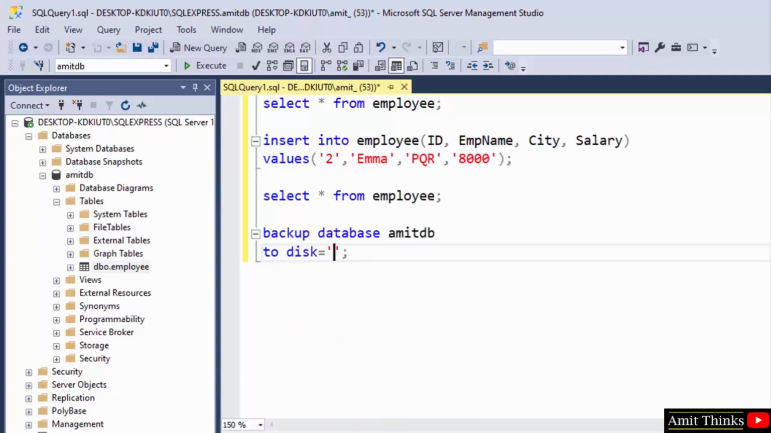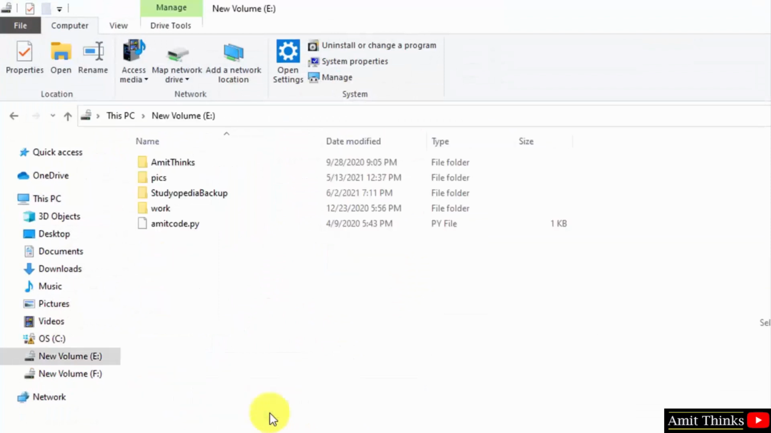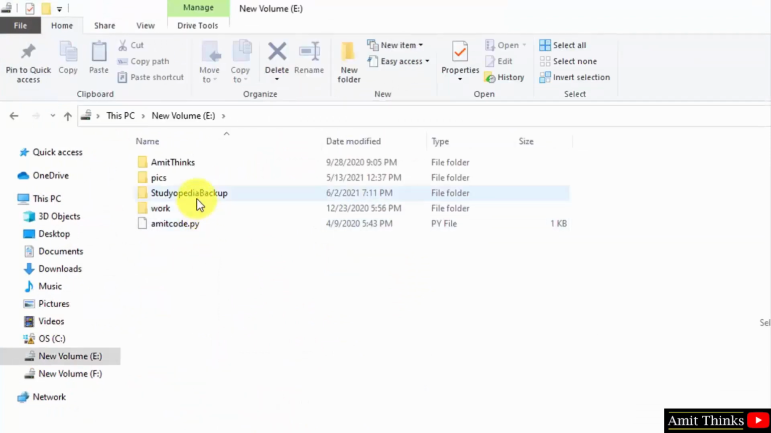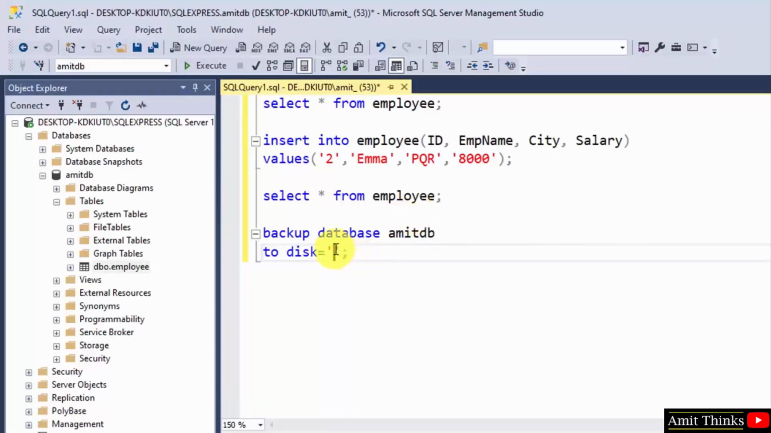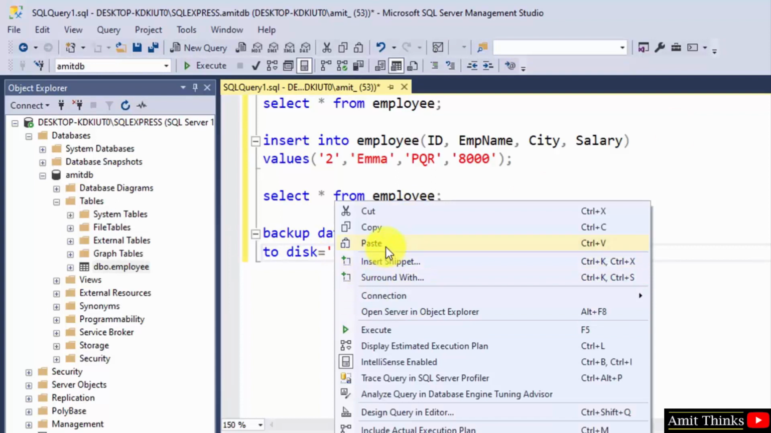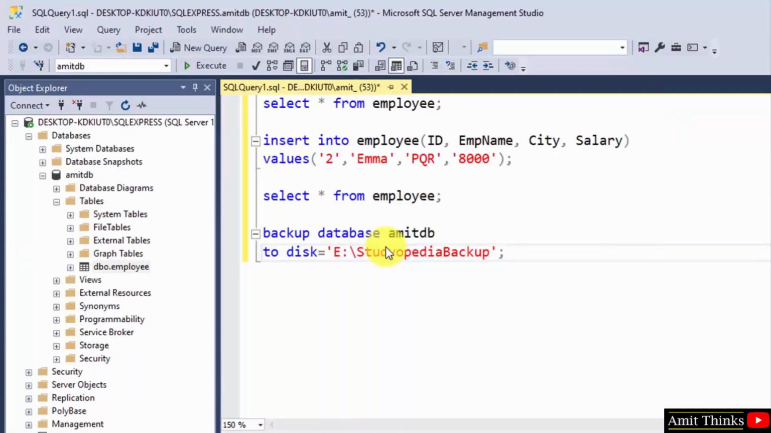So let us see the path. So herein, let's say we created a Studiopedia backup folder. You can create any folder. I'll just copy this. After that, I'll mention the path here. Paste. Now I'll mention the name of the file. MyBackup.bak is the extension. Now everything looks fine. Now let us execute and see what will happen.